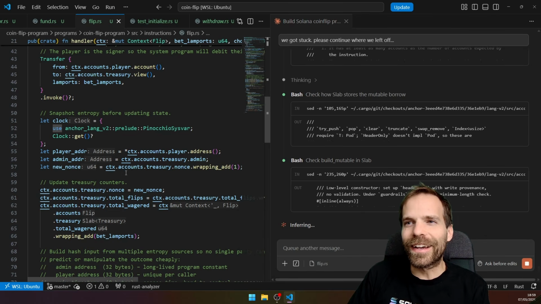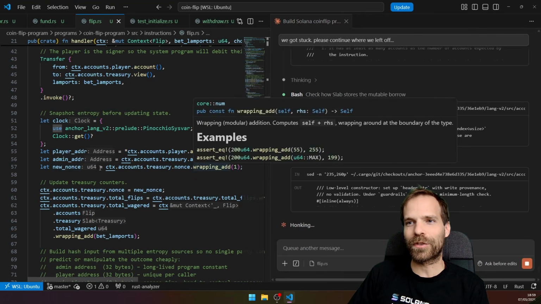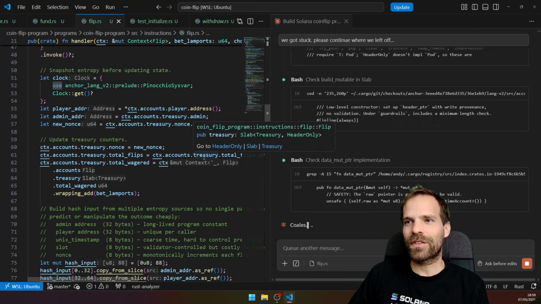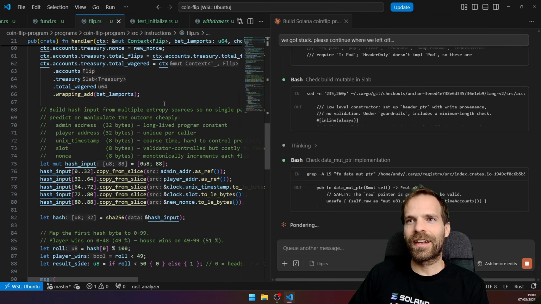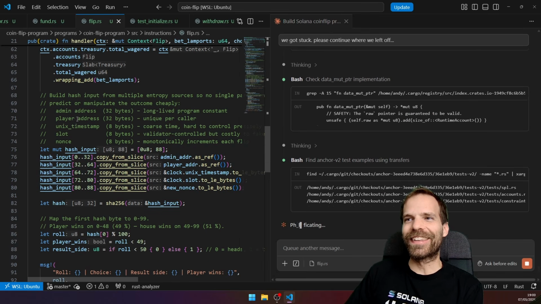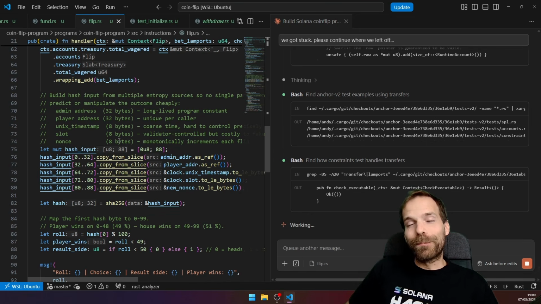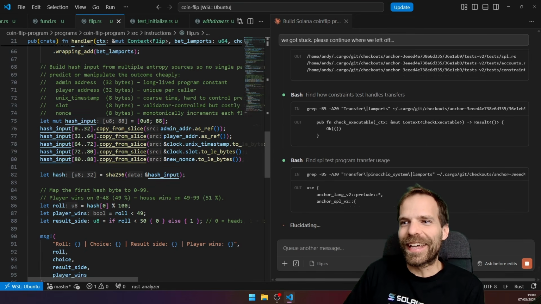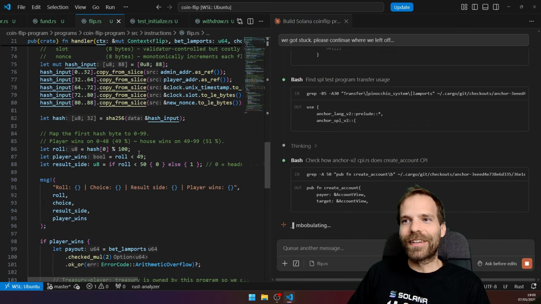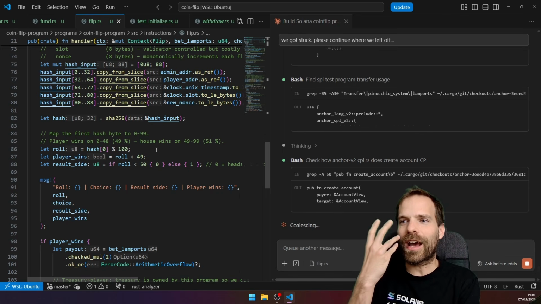Okay, we get the clock sysvar. The nonce is always taken from the treasury, and then update the treasury counters. And then we build a hash from multiple entropy sources to predict or manipulate the outcome cheaply. I like it. So the admin address, the player address, the Unix timestamp, the slot, and the nonce, all pseudo-random stuff. And then we build a hash from this, apparently. Yeah, we SHA-256 hash this. And then we take 1 byte and modulo 100 it. I mean, that's not even 100% then.